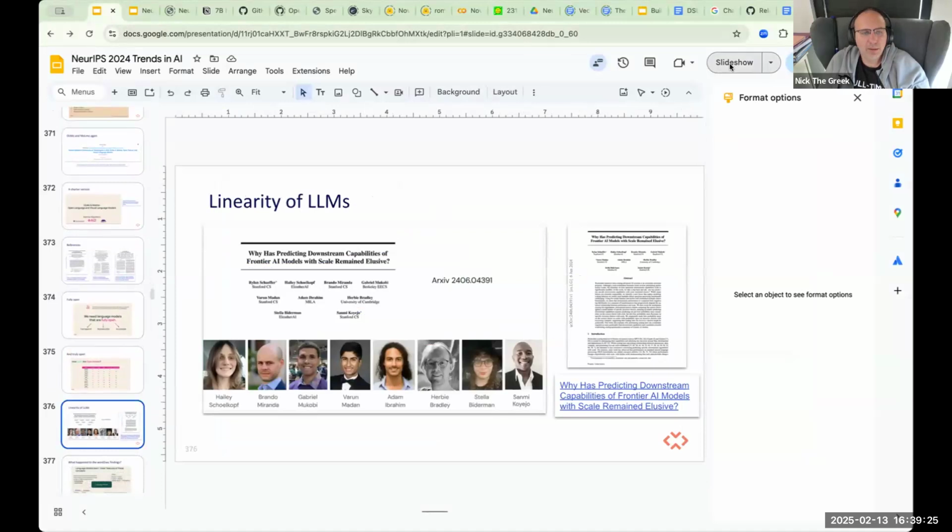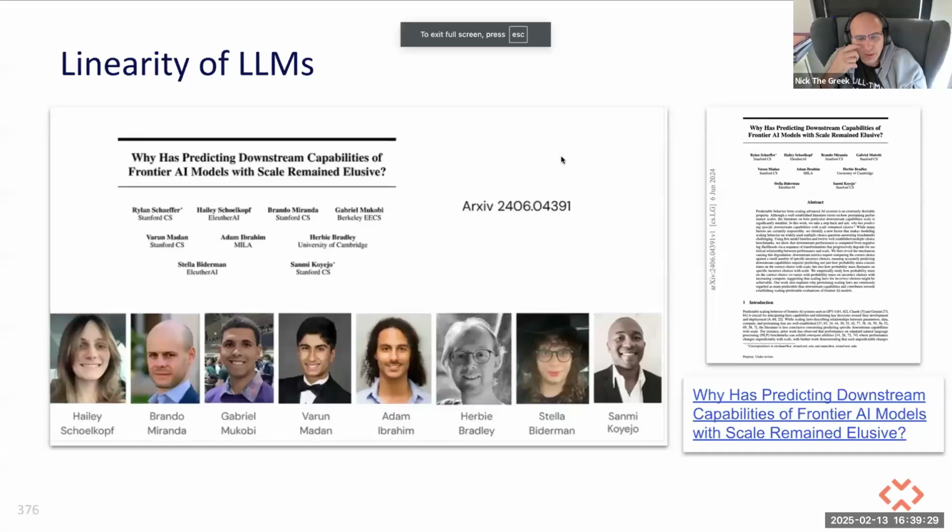Okay. I'm not sure if we've mentioned that in a different part of the talks, but this is the linearity of language models. Now, this is something that, in my opinion, is very important, and I'm not sure it was highlighted enough. It came with the title, "Why has predicting downstream capabilities of frontier AI models with scale remained elusive?"